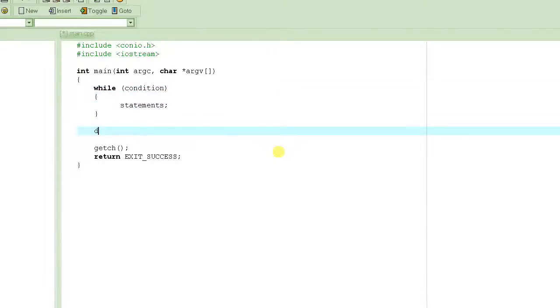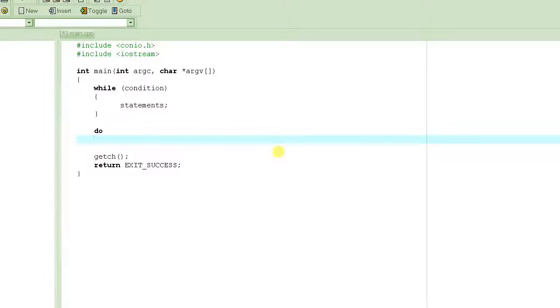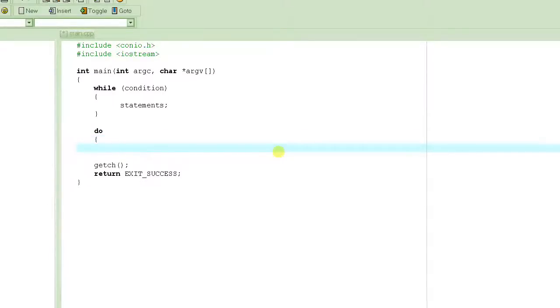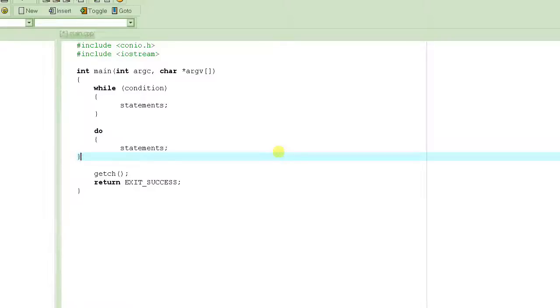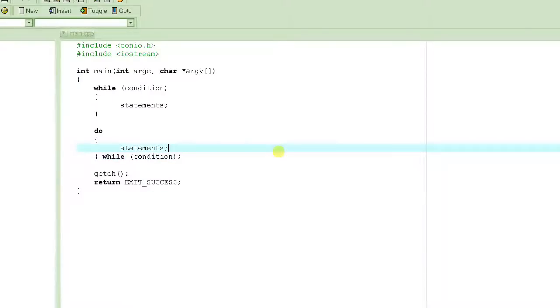The do-while loop is very similar to the while loop. The only difference is that we have the statements first and the condition at the end. So this is how the do-while loop syntax is. This is the statement or multiple statements, the body of the do-while loop. These statements are executed first.